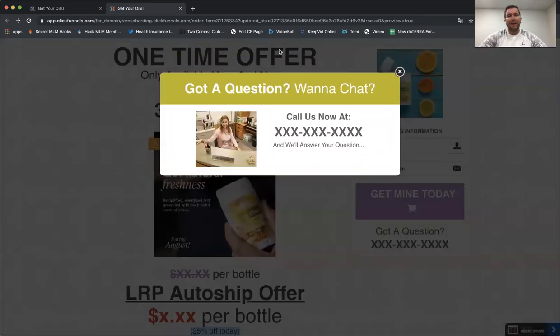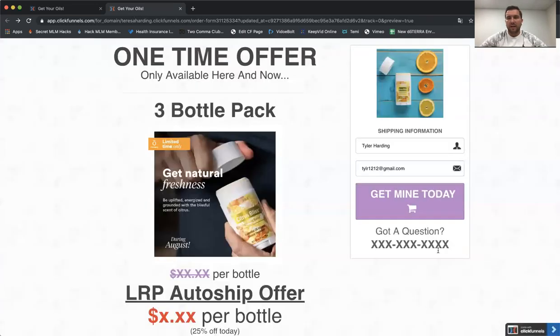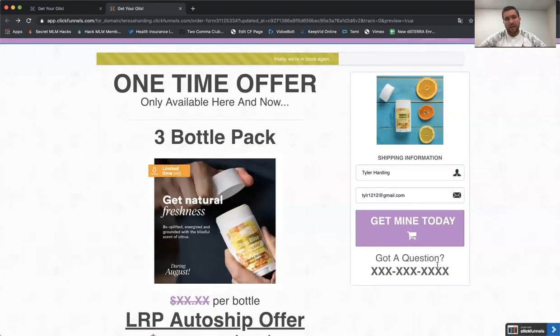Oh yeah, I forgot about this. I also added a little pop-up that said, you know, do you have a question, want to chat? So if they try to close the page, this will pop up. I have to close this and then close it again. So then you can put your phone number there, give them just one more option to give you a call if they have any questions. You can take that off if you want.